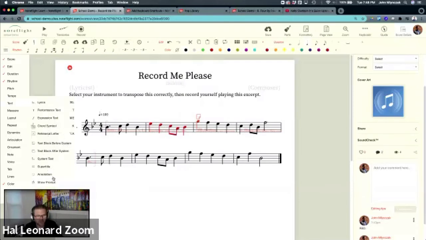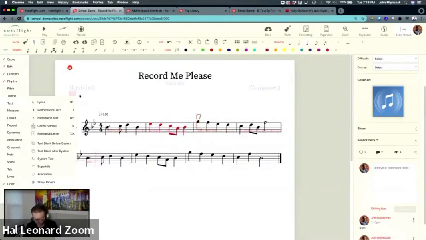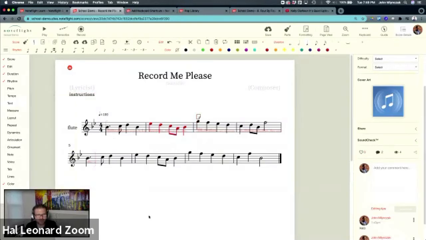The other thing I'll show you is this idea of prompt, right? You can show a prompt, which is instructions for the beginning of a score. You also have text blocks before or after a system.